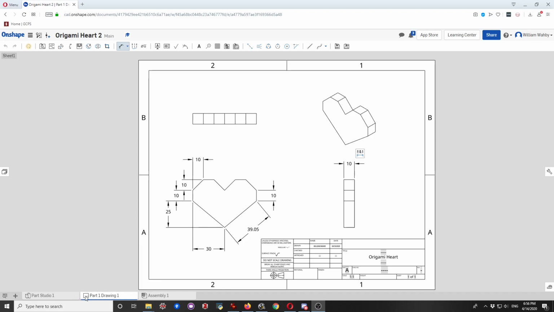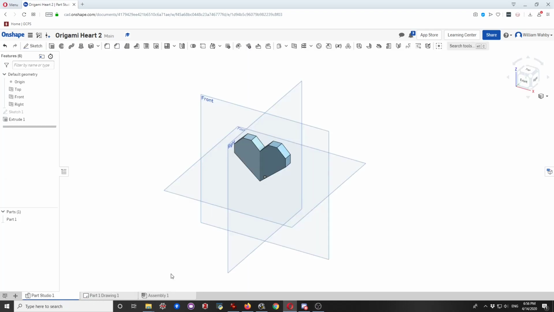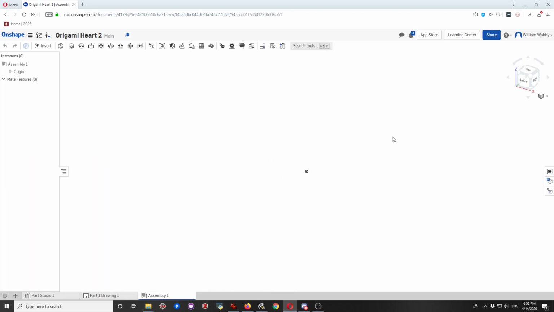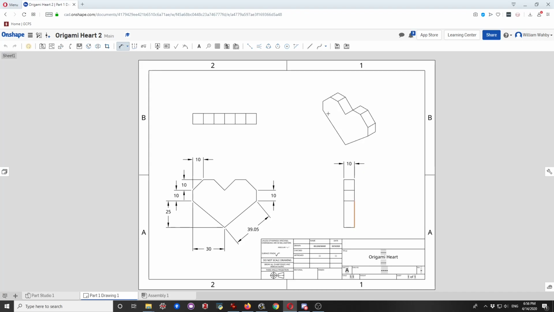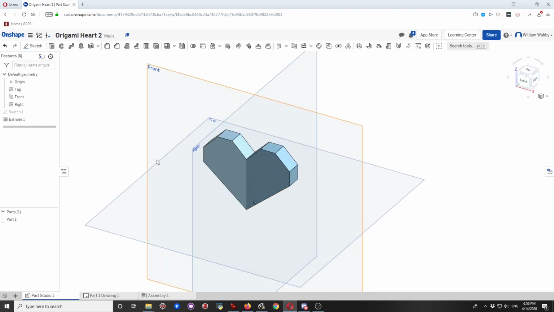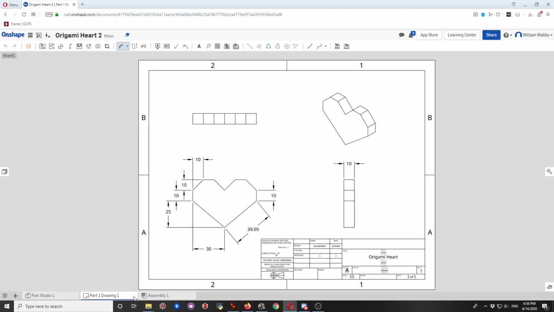There's a couple different tabs. Now, obviously, if you click on these tabs, it'll take you to different parts of your file. You can look at a whole assembly of things, which we're going to get to later. You can look at the drawing file that you've just created. You can look at the 3D object that your drawing is based off of. So we're going to look at the drawing file.